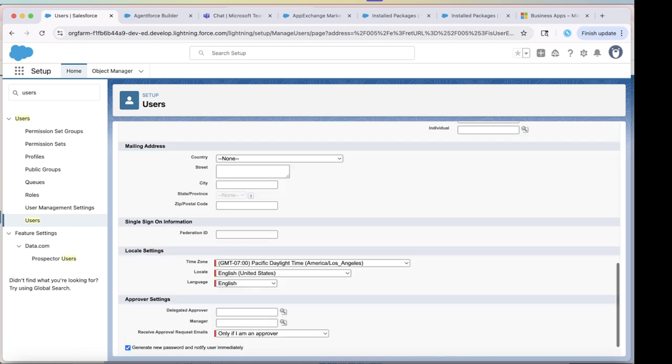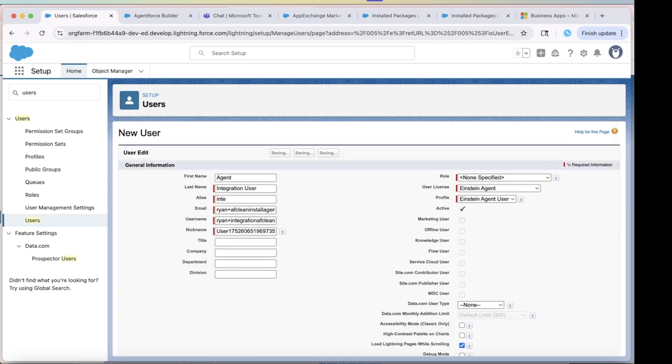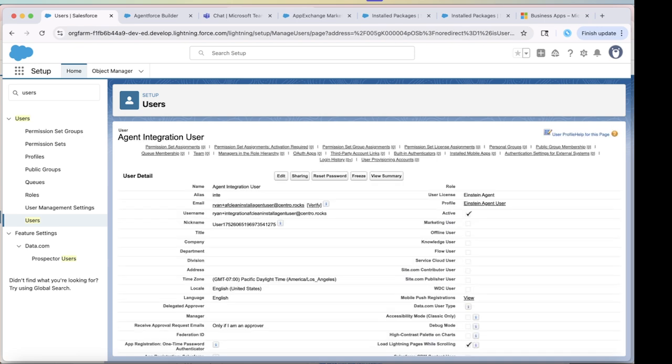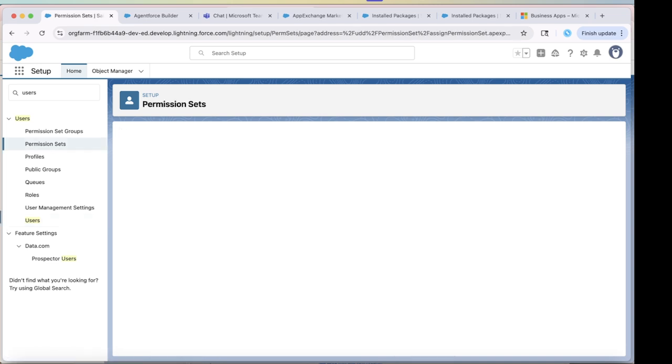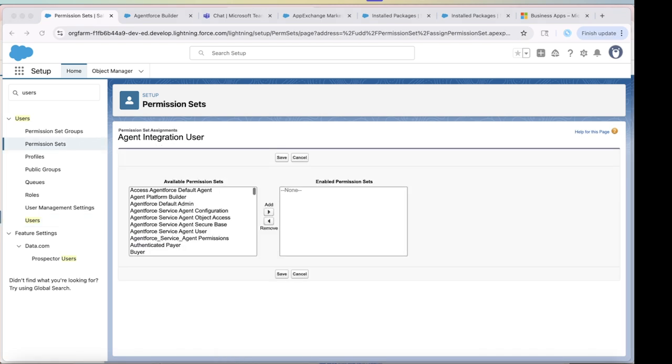Okay, go ahead and hit save here. Again, this is if you don't already have an integration user. Permission set assignments, let's go ahead and edit those. Again, your use case may change, but for this demonstration, we're going to need, and you can pause your screen if you need to, default admin, service agent user, secure base. I think those are correct.